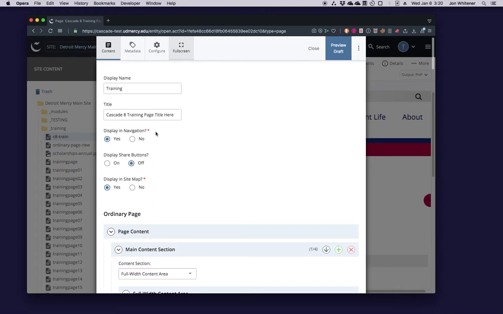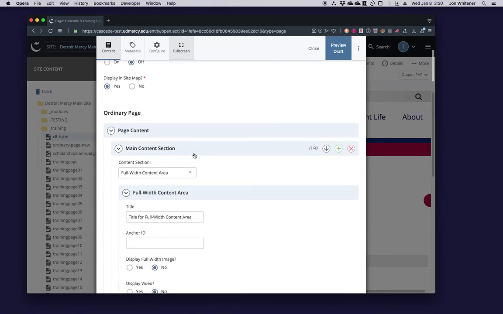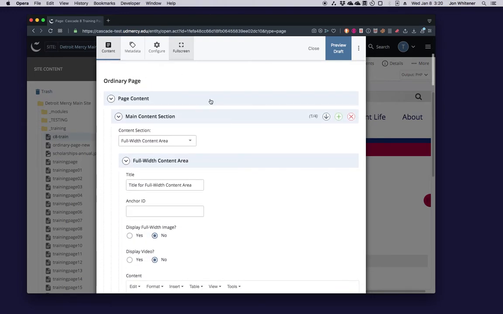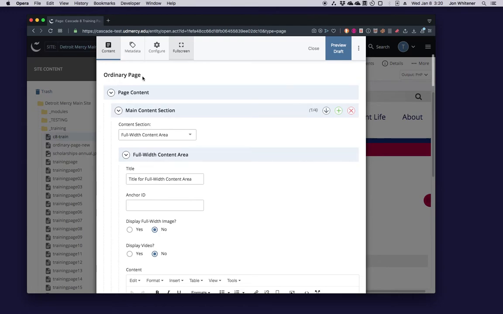Most of these display in navigation, display share buttons, and display in sitemap, you can leave those as they are. We won't get into those. Ordinary page here tells you that this is the kind of page structure that this page has. And then it starts to break down the elements of the page.